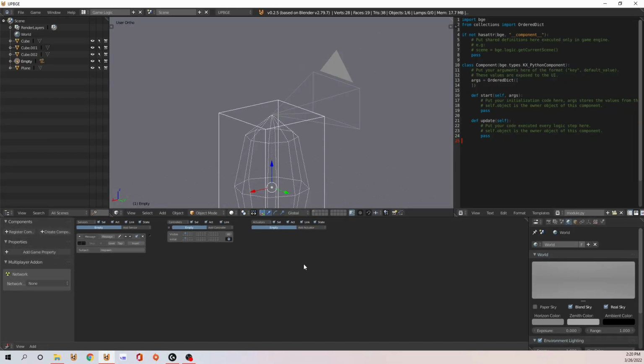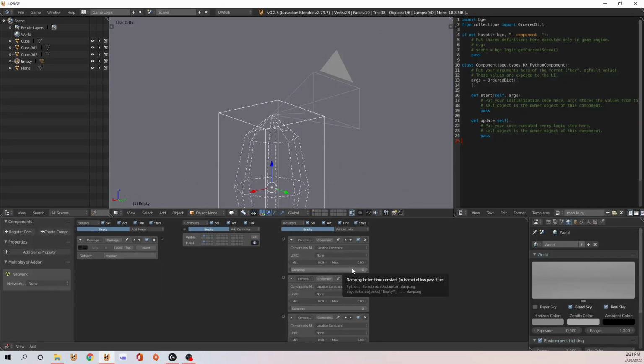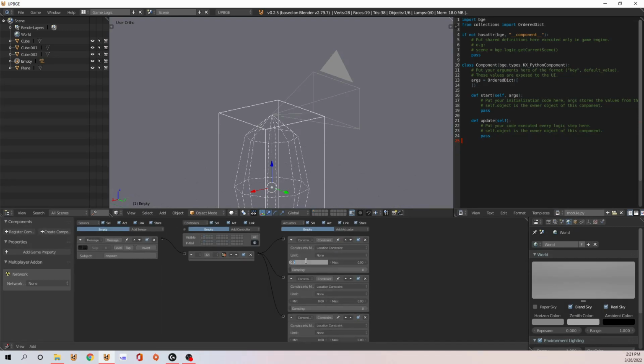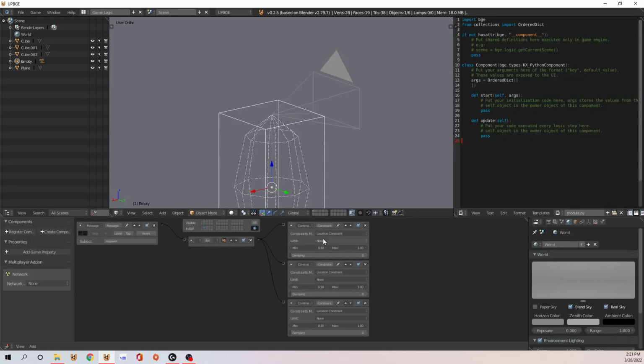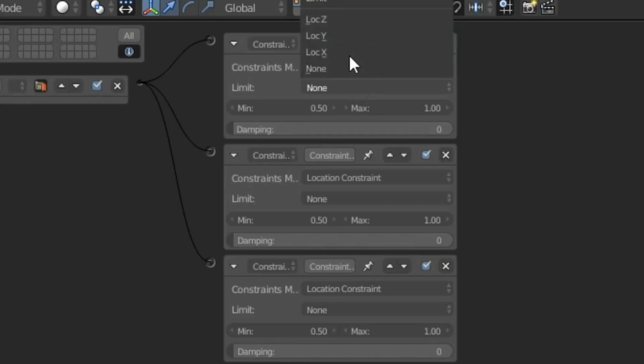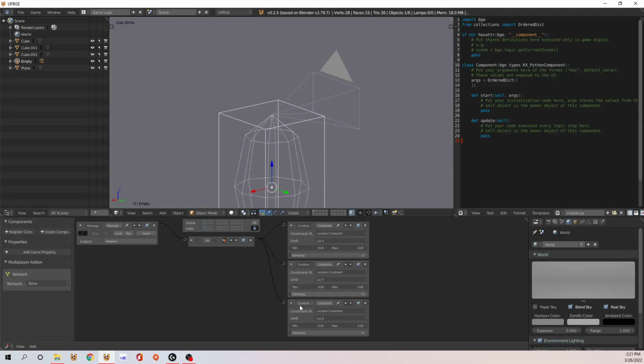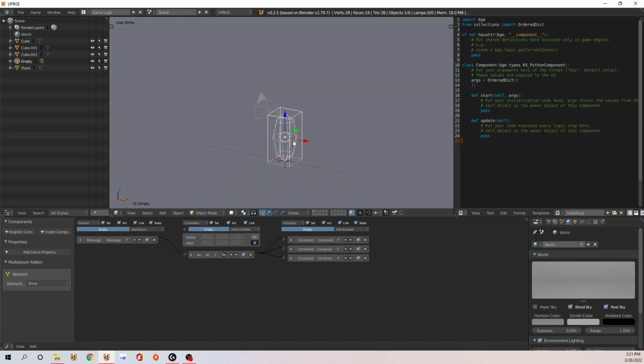Now that the message says respawn, we're going to add three constraint actuators. Connect the respawn to each one of these using the same and. Now we're going to set the minimum to 0.5 and the maximum to 1. After we do that, we're going to set the limits. The limits are going to be on the x-axis, the y-axis, and the z-axis. Now that we have this, we're going to spawn in the center.